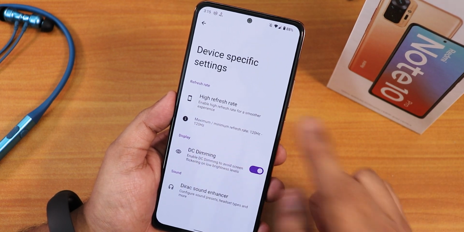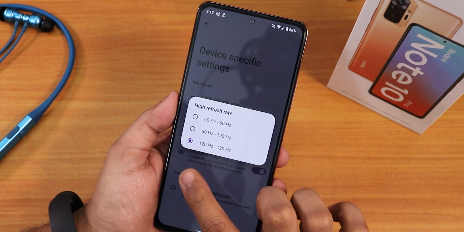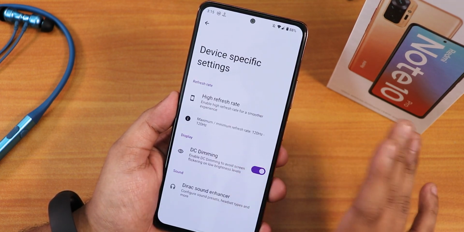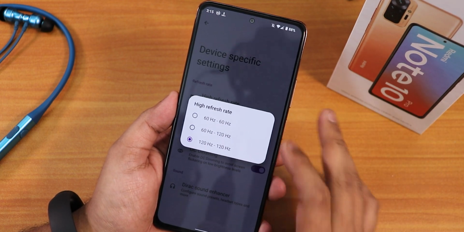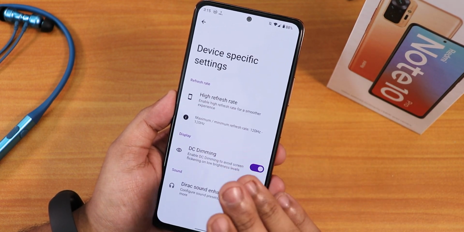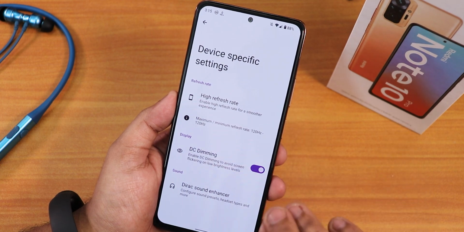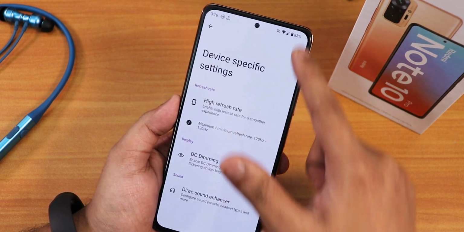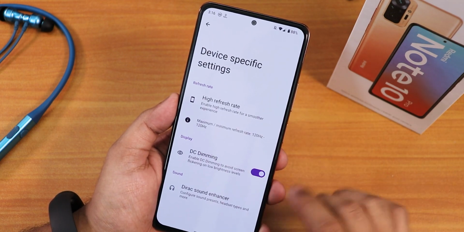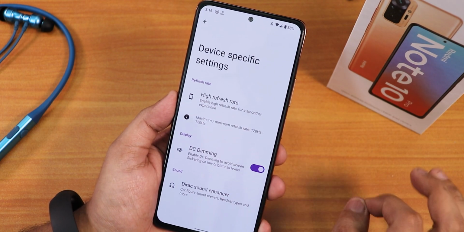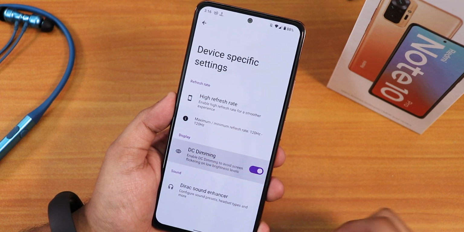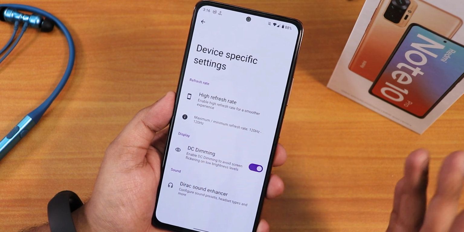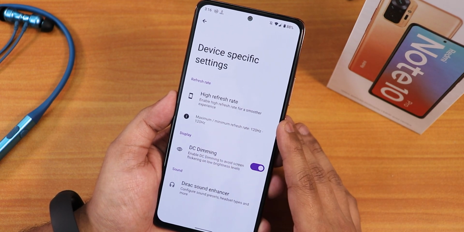Now this is interesting because here we get the high refresh rate, and by default it's set to 120Hz. I guess we can set it to 60 or 120Hz too, but both work in the same way, I guess. But yeah, the 120Hz AMOLED display is actually working perfectly fine here. I have seen no issues whatsoever, like any lagging with 120Hz. And the de-dimming is actually working fine, and you can turn it on or off from right here. So this is great that you get the de-dimming over here, which you simply do not get in MIUI for the Redmi Note 10 Pro.